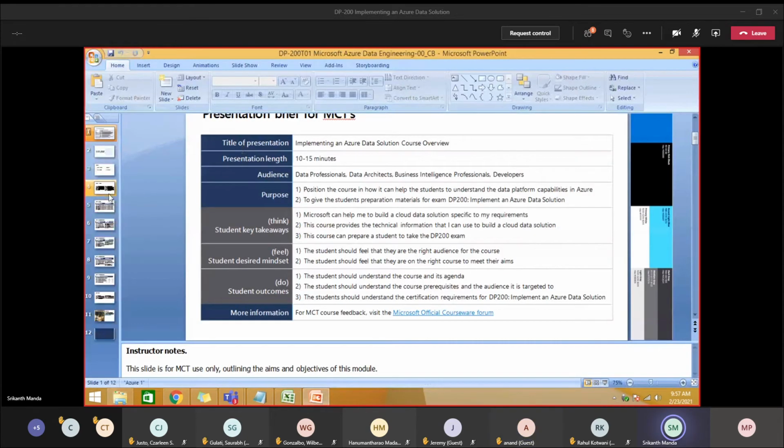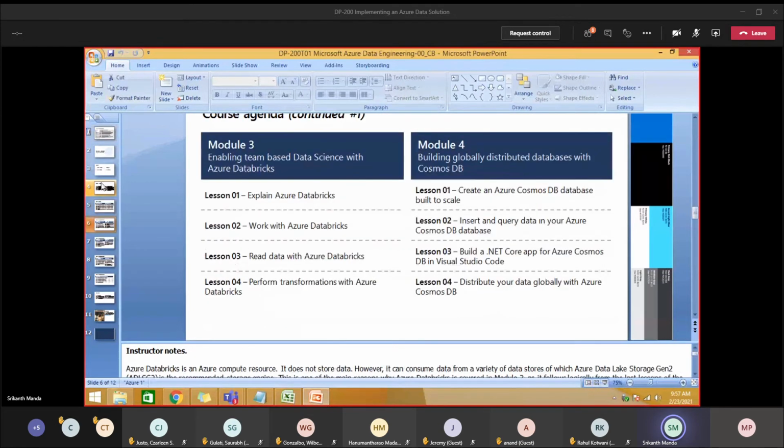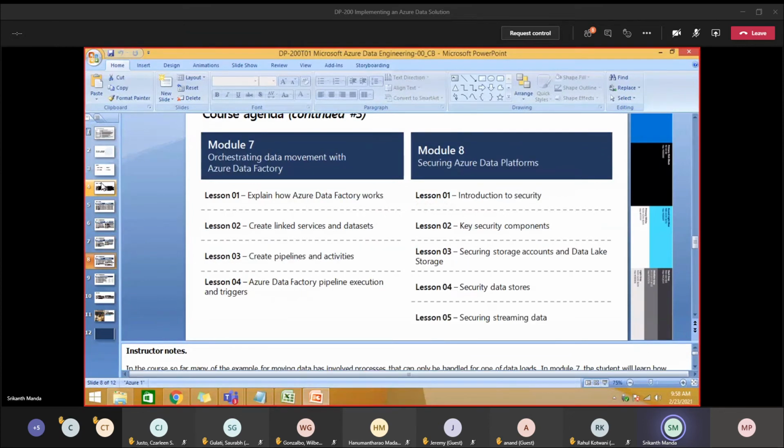We'll talk about Azure Databricks. Sorry, Azure Data Factory. I'm just seeing which module. Yeah, seventh module. We'll go for that.